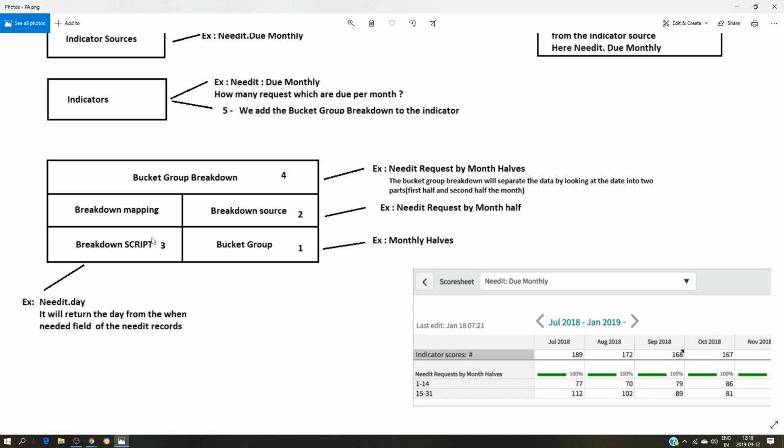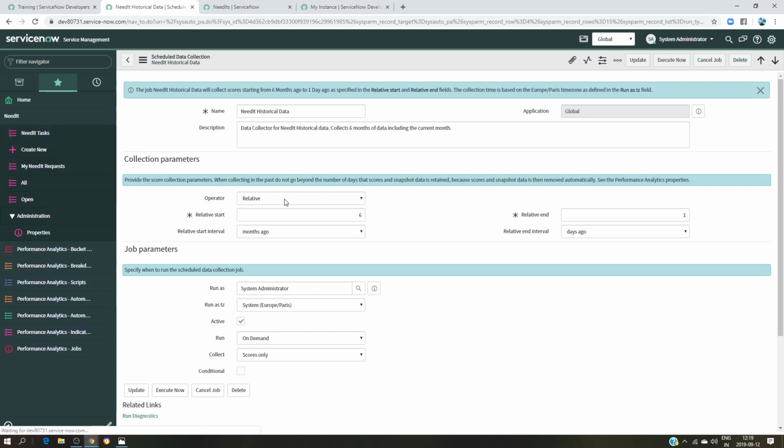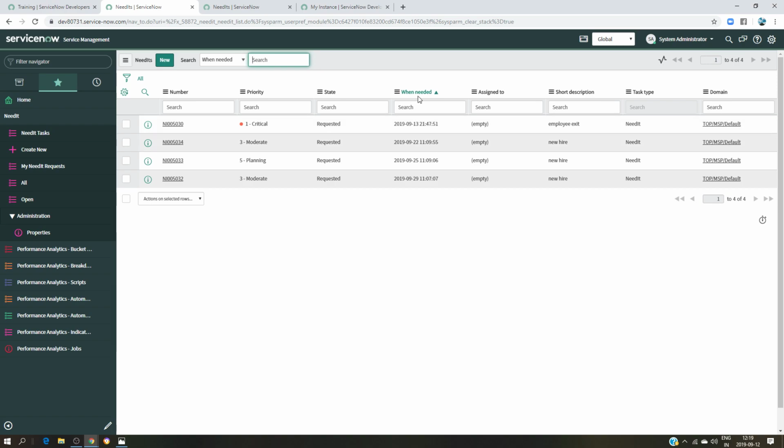And the third thing is the breakdown script. What the breakdown script is going to do, for example, if I take the Need IT application here and click on all, I have 4 records. Each record has a when needed field. That's when the request needs to be fulfilled. And here I have the date 13, so tomorrow, and then I have the rest of the records for 22, 25, and 29 of this month.